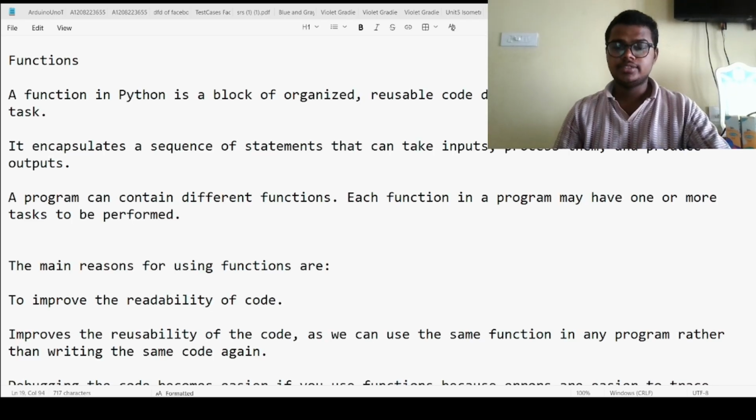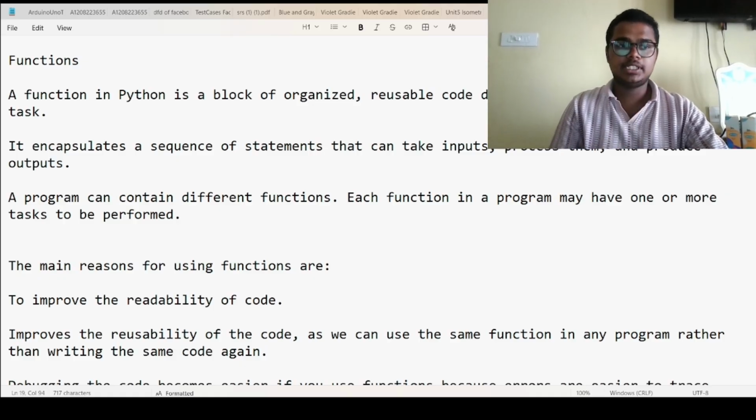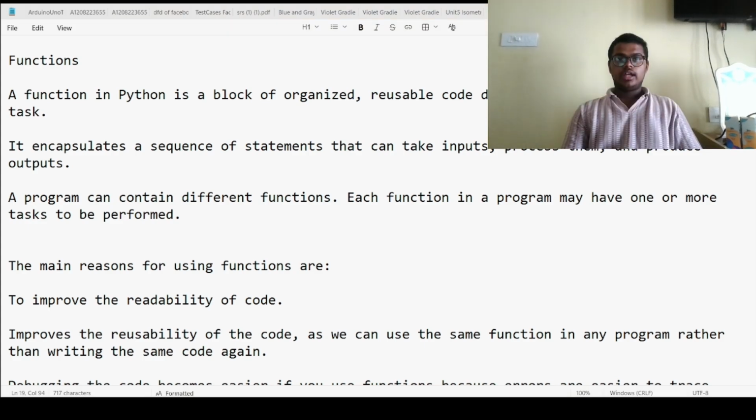Functions. A function in Python is a block of organized, reusable code designed to perform a specific task. It encapsulates a sequence of statements that can take inputs, process them, and produce outputs. A program can contain different functions. Each function in a program may have one or more tasks to be performed.